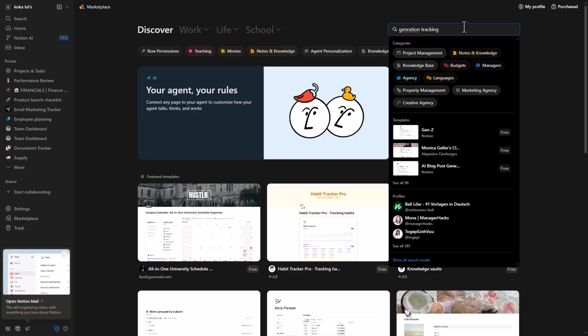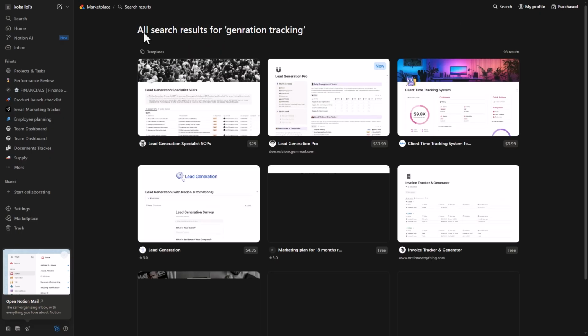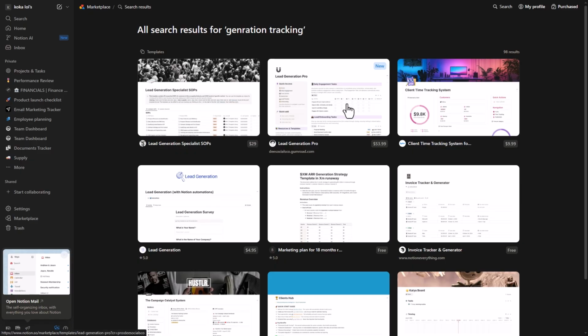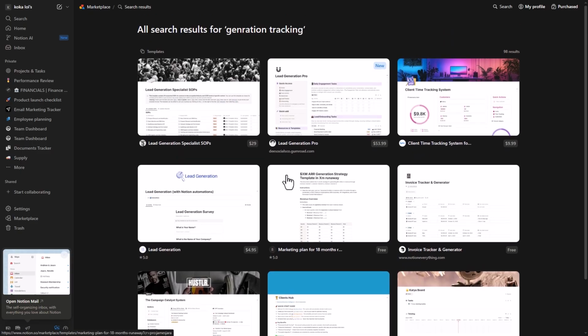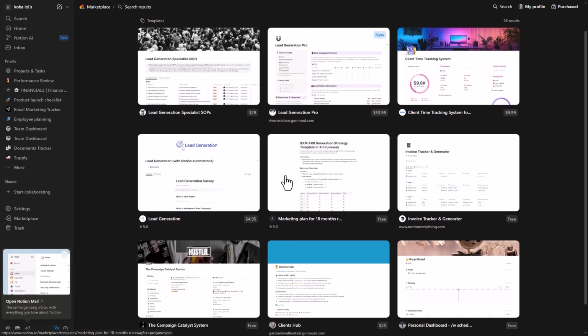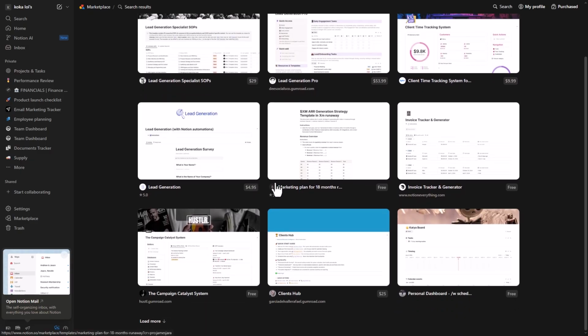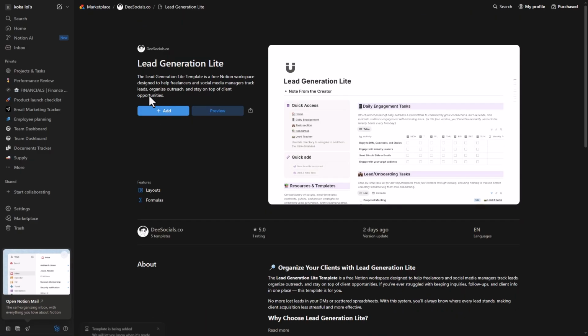Start by using a CRM or lead tracker template from the Notion template gallery or community. These usually come with properties like lead name, company, contact info, lead source, stage in the funnel, and next steps. That way you don't have to build it from scratch.